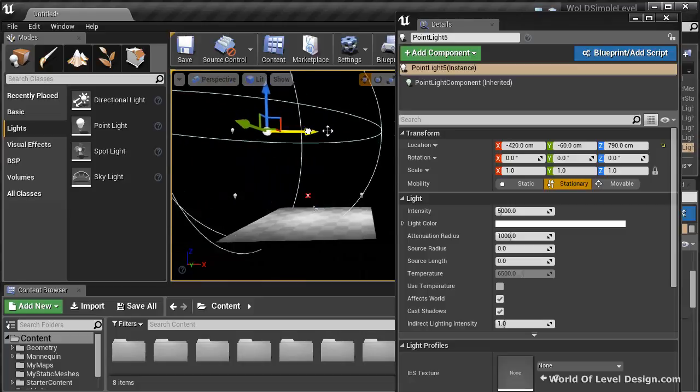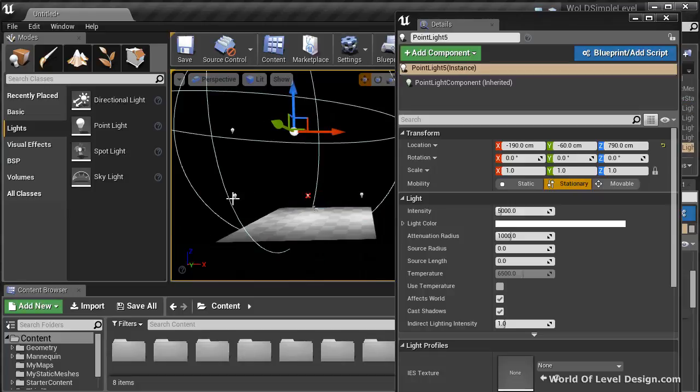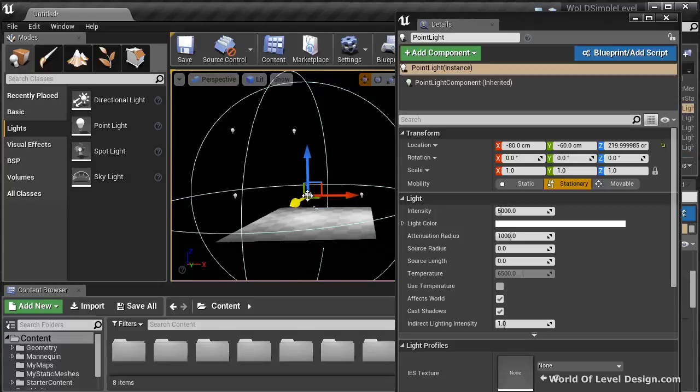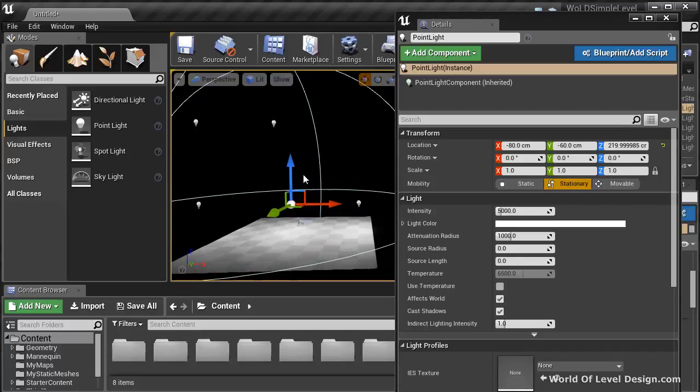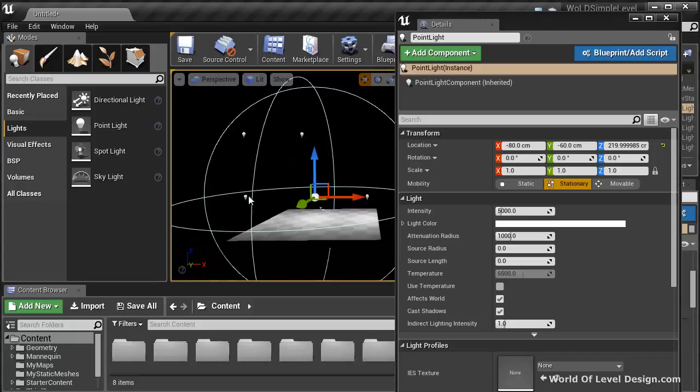So here I have 4, and if I have a 5th light, one of them will not work. Meaning that when you have 4 stationary lights with their radius overlapping and touching each other, one of these lights will become static. So in order to avoid this error, you'll just have to make sure that 4 stationary lights and their radius does not overlap.